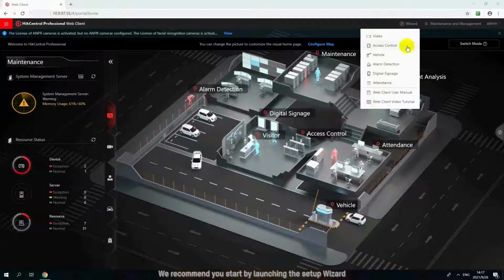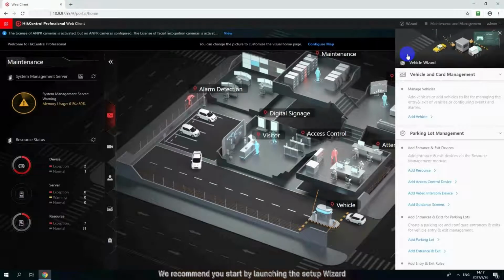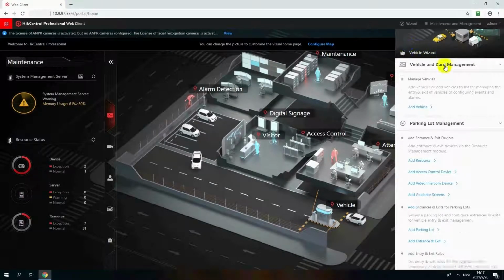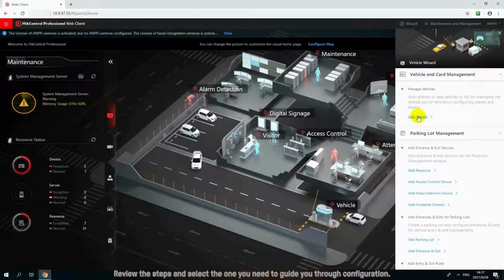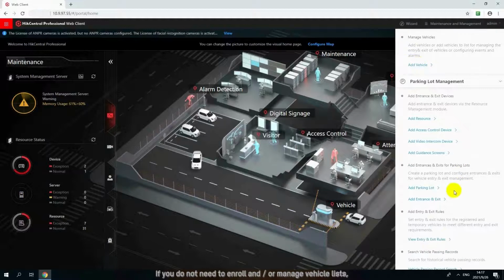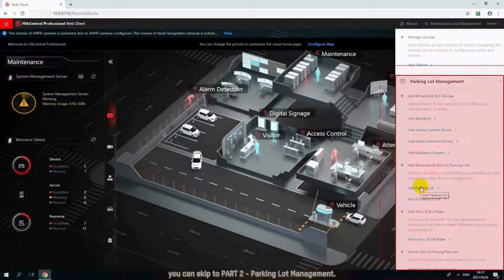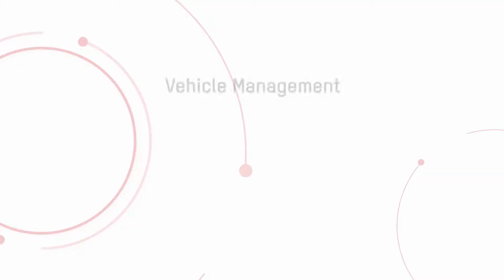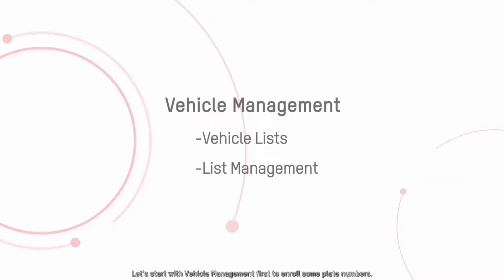We recommend you start by launching the Setup Wizard to begin the configuration process on the web client. Review the steps and select the one you need to guide you through configuration. If you do not need to enroll and/or manage vehicle lists, you can skip to Part 2, Parking Lot Management. Let's start with vehicle management first to enroll some plate numbers.